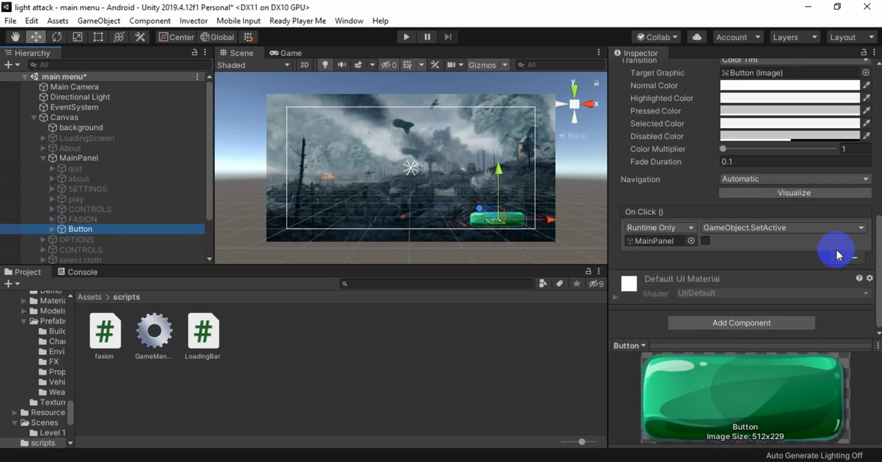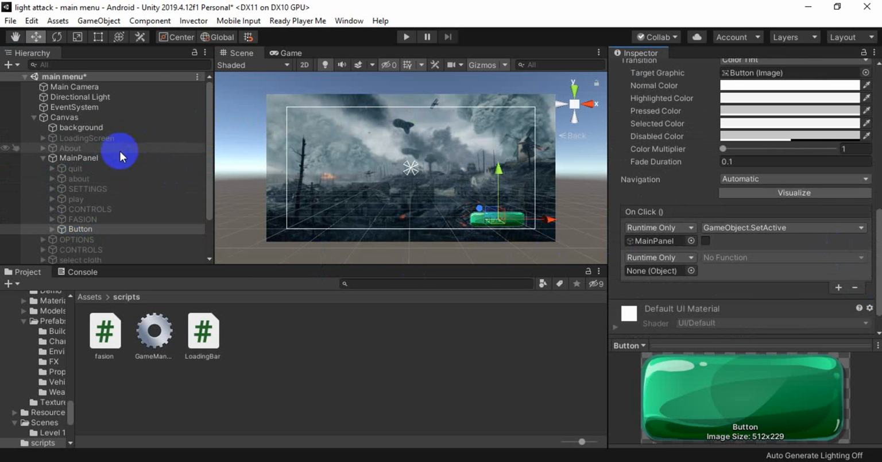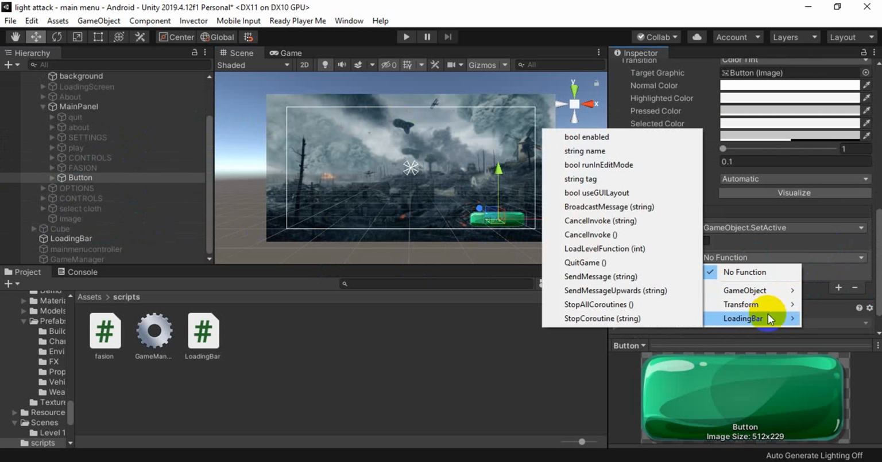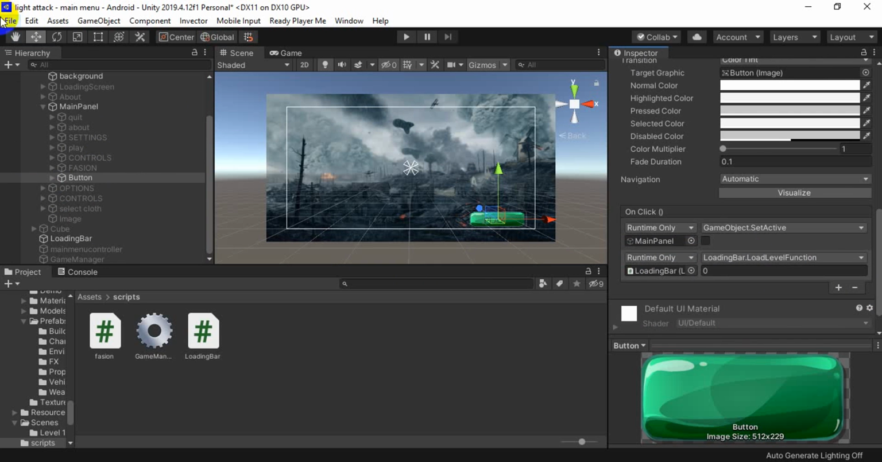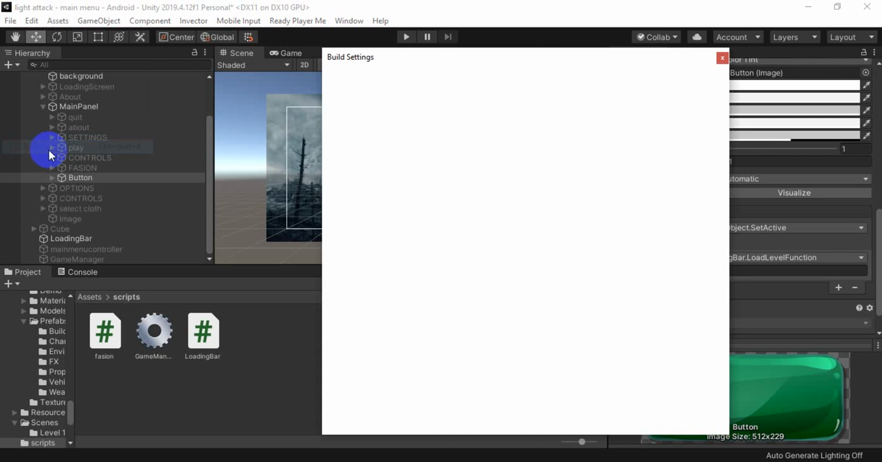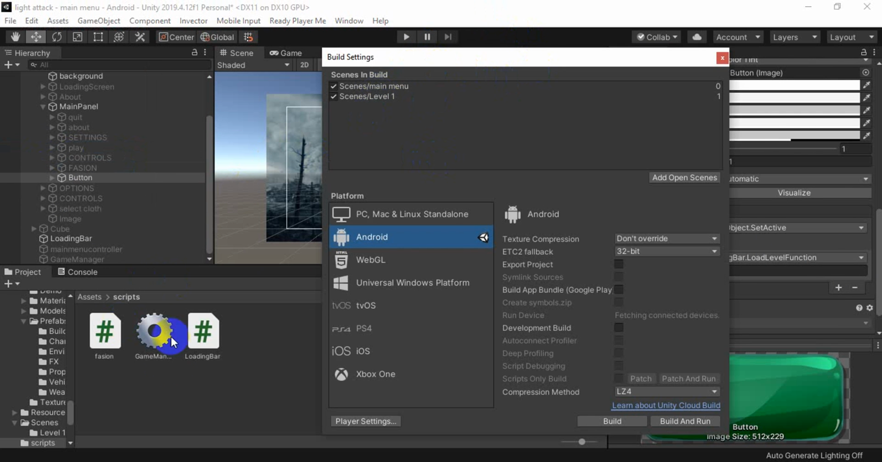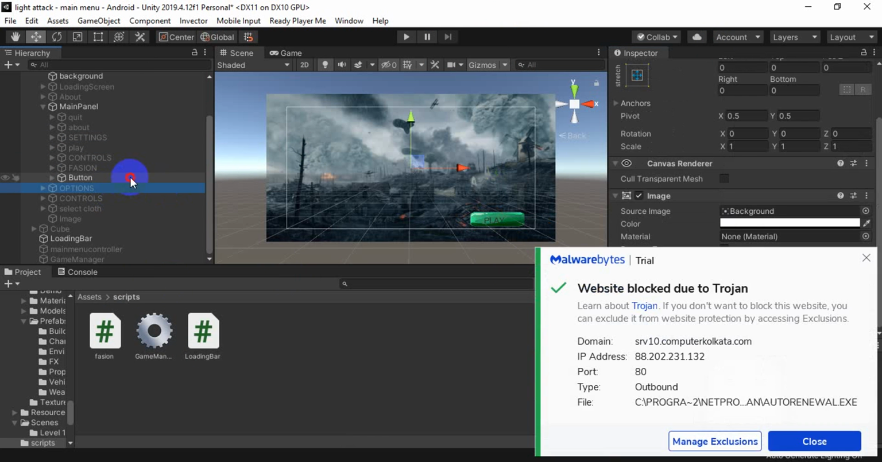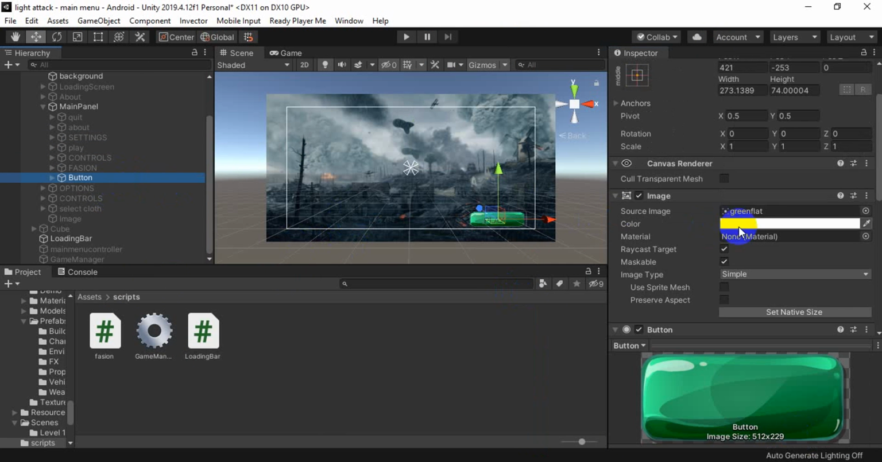In this we would add a new function in which we will drag and drop our empty game object loading bar, new function loading bar and load level. So now we would go to our build setting, we would add the scenes we want here. I've added these two and we will see the int here. So it's 1 for the level 1. So we would change it to level 1. So it will load the level 1. So this is for our one button.